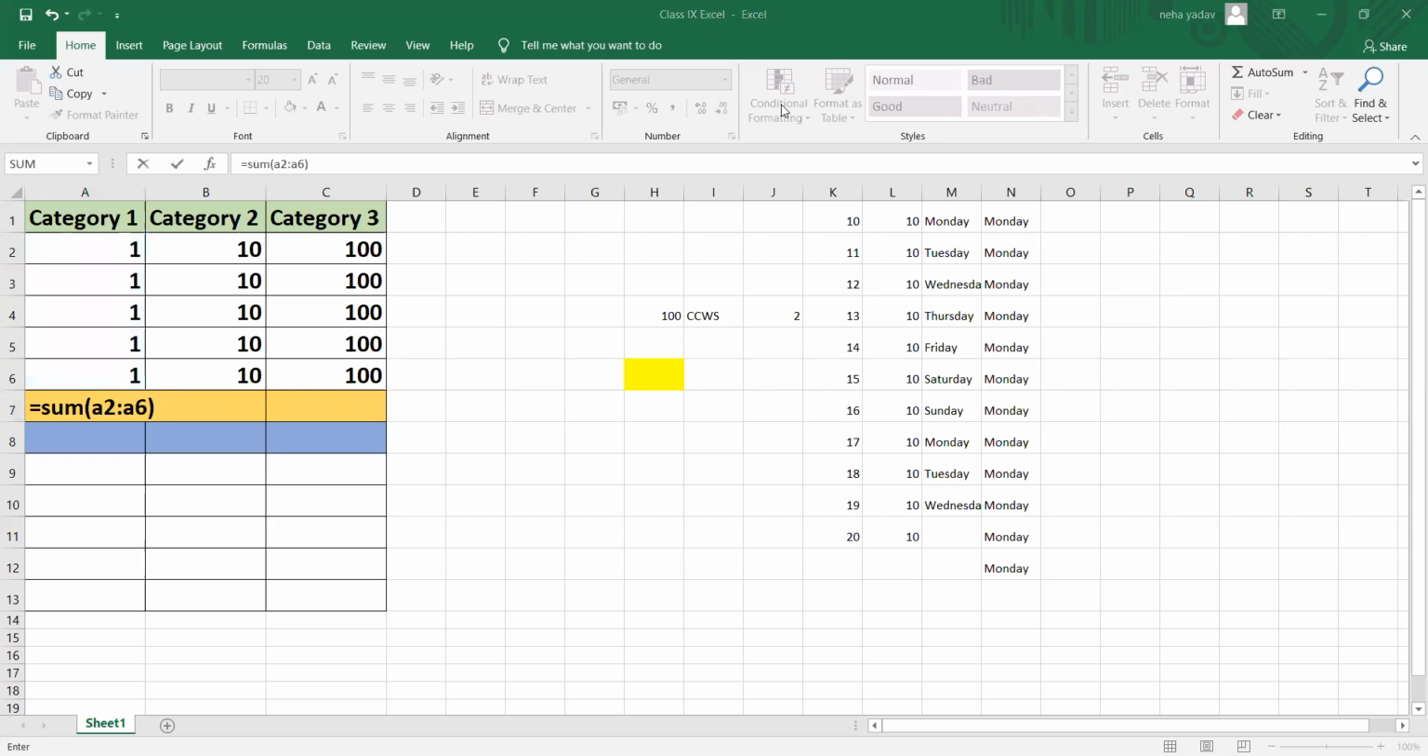So A2 to A6 is having what? 1, 1, 1. So the sum should be 5, right? Let me press enter. So it is 5 only. All right. So this is known as applying a simple formula.